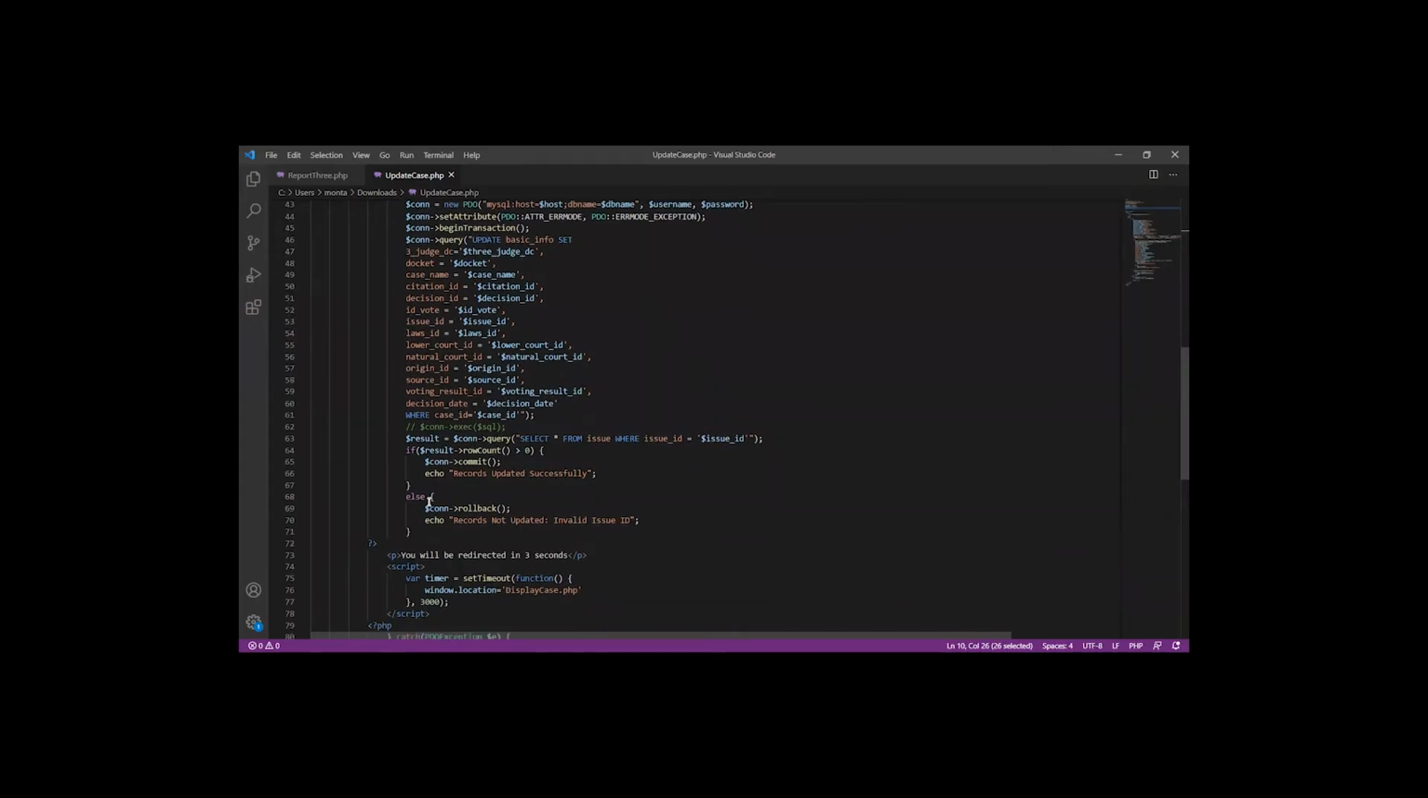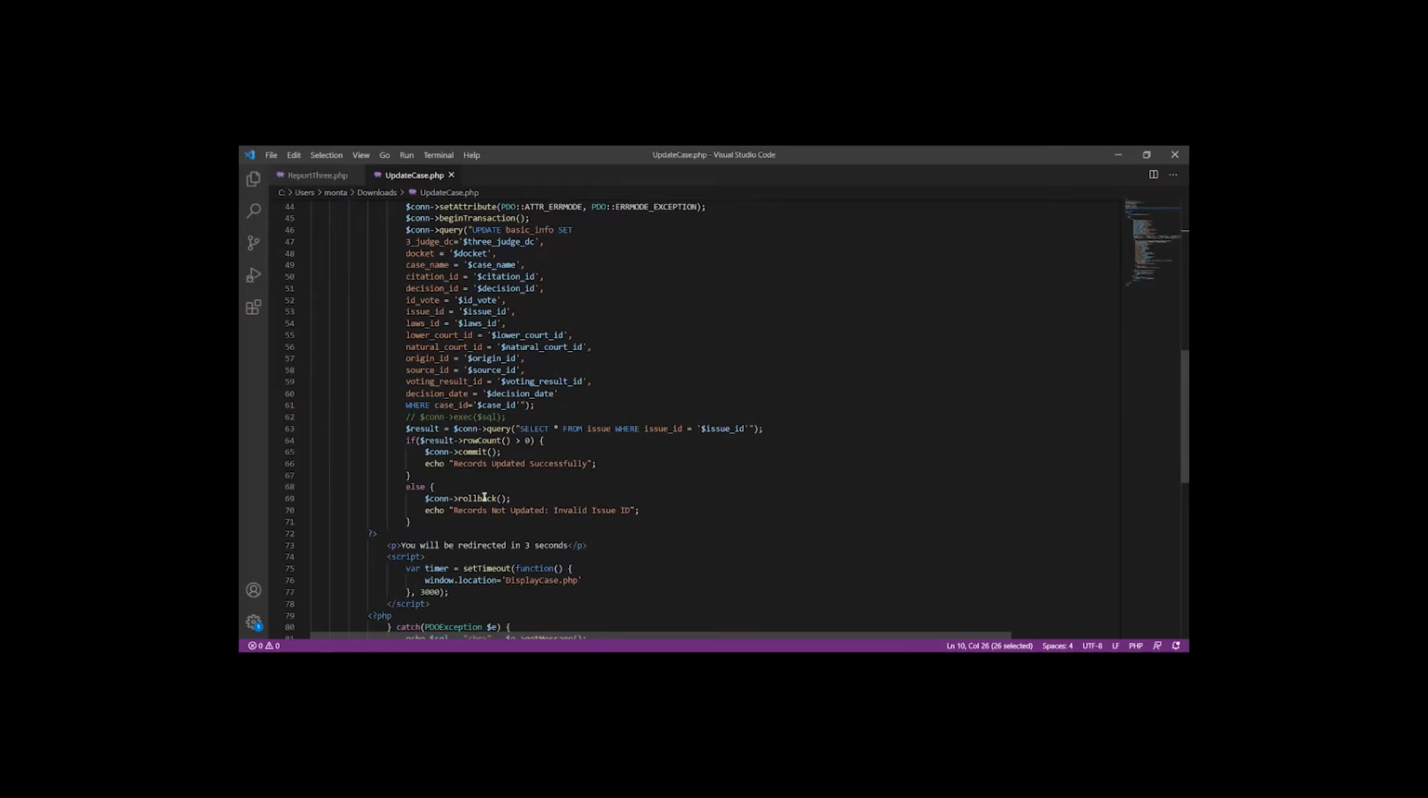However, if there is no such result, this means that there is no entry in which the issue ID are equal, meaning the issue ID is not valid. Therefore, we roll back the changes and will inform the user that the issue ID they input was invalid.